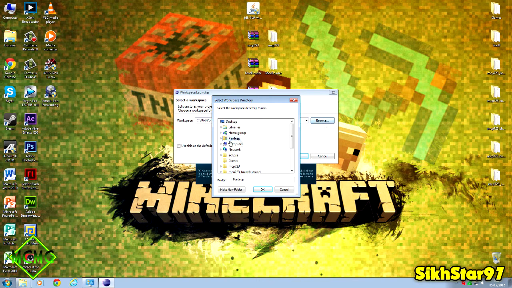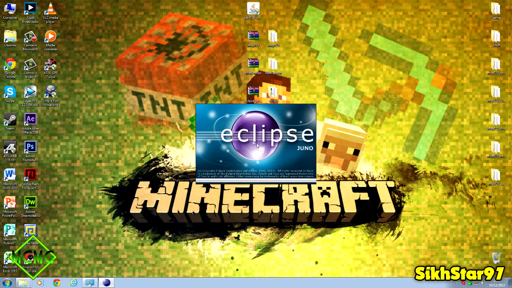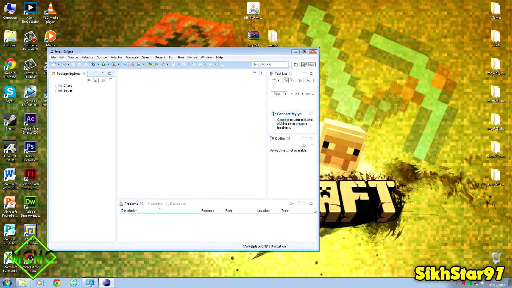We need to go browse, and then we need to find where we installed MCP, which was here. So that's my MCP. The others, you don't need to know about, this is modding, but the MCP we're using is called this one, and there's a folder called Eclipse inside of that. You click that and click OK. So it should say wherever you put the MCP folder, MCP723/Eclipse. Click OK, and that will just build the workspace into Eclipse, allowing us to mod Minecraft extremely easily.